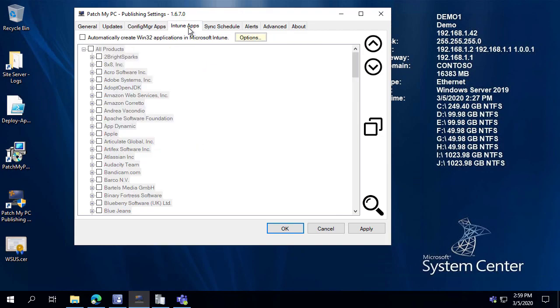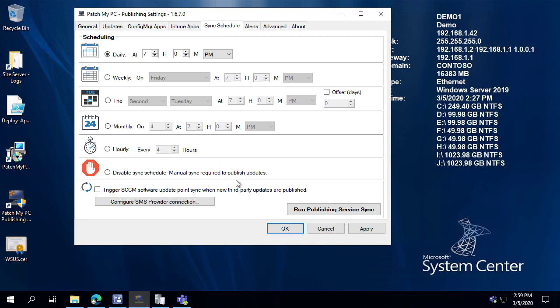Since this is not Intune specific for this video, we're going to skip over that and then choose our sync schedule. So the sync schedule is going to be how often you want to synchronize our third-party update catalog. This is similar to your software update point sync schedule in the fact that this is how often that our service is going to publish third-party updates from our catalog. So for example, by default, it's every night at 7 p.m.